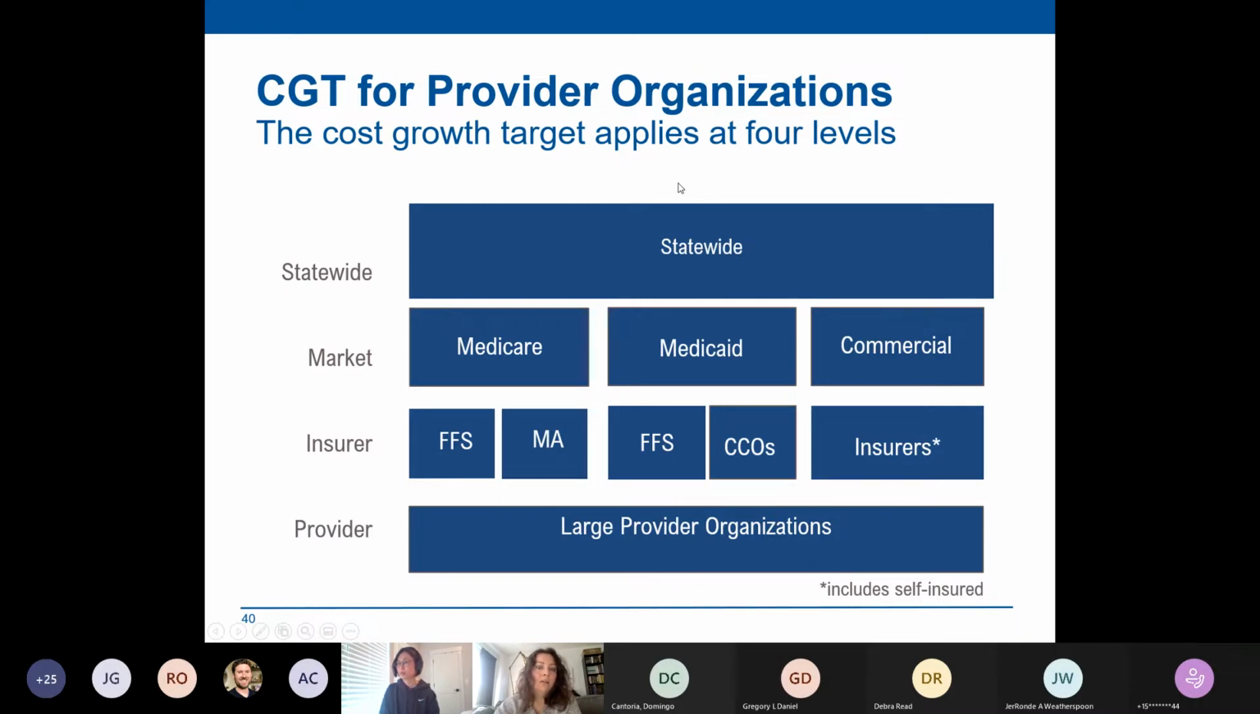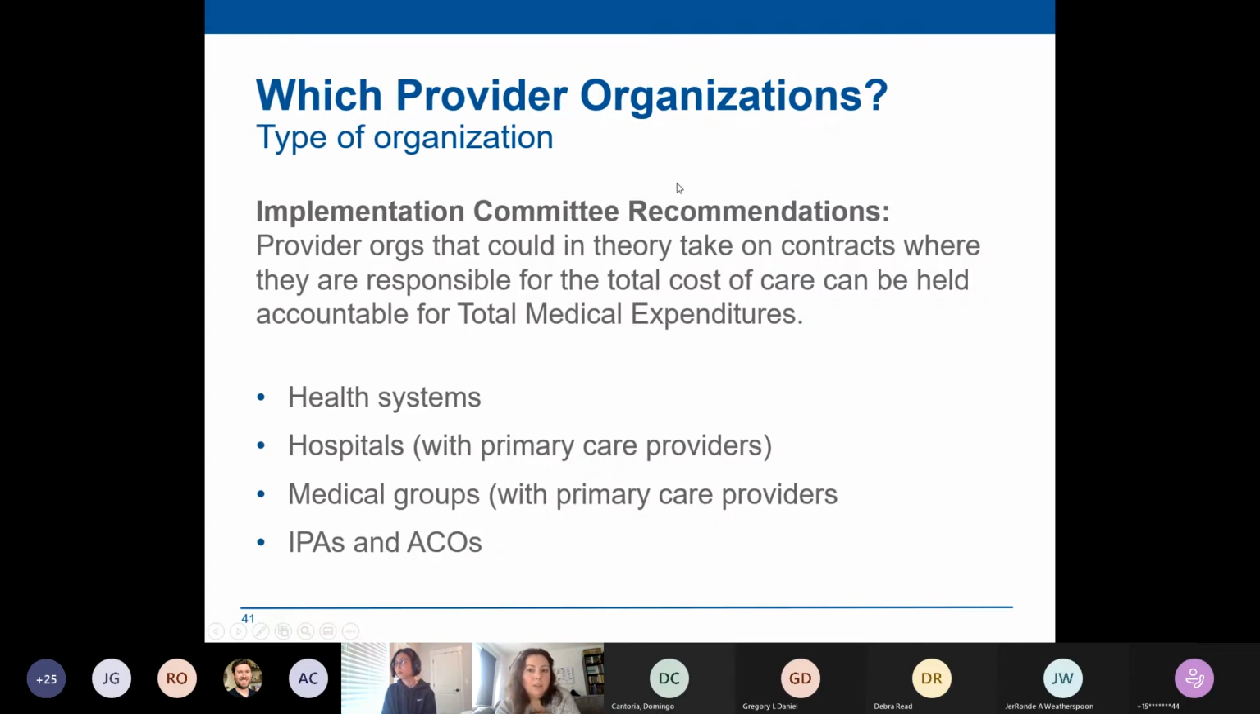Who is even part of the cost growth target program when we're talking about providers? Next slide. We have some implementation committee recommendations that we are working off of as our basis for this. And those recommendations are provider organizations that could, in theory, take on contracts where they are responsible for the total cost of care and can be held accountable for total medical expenditures.